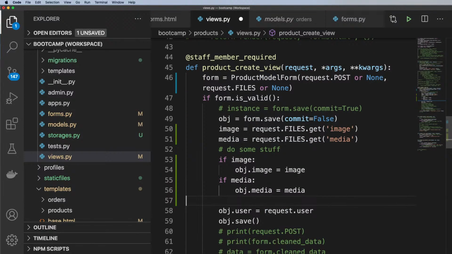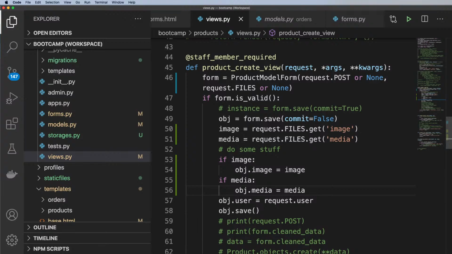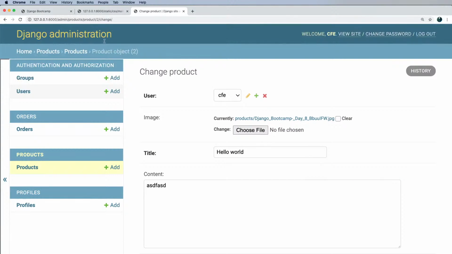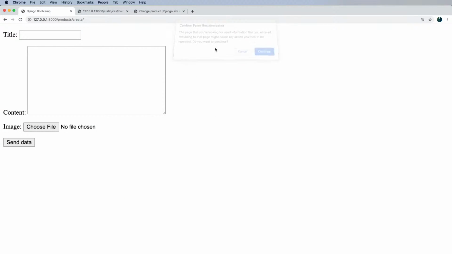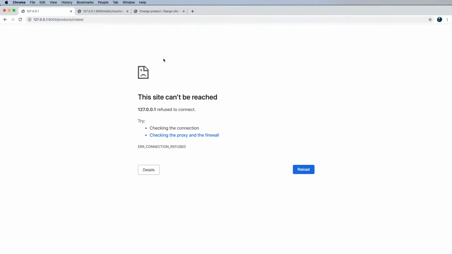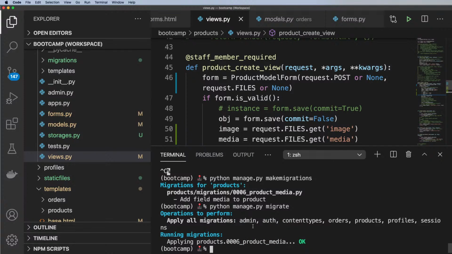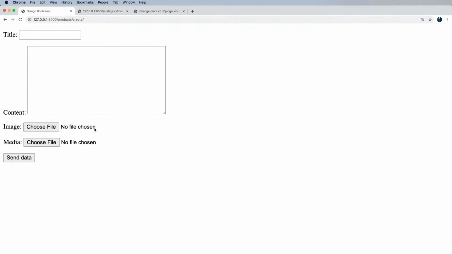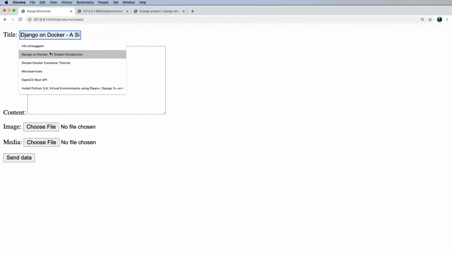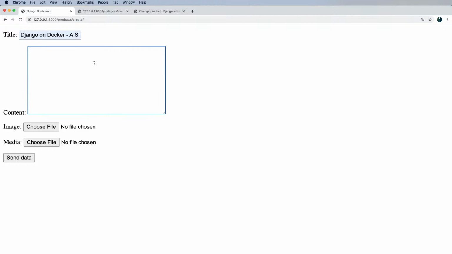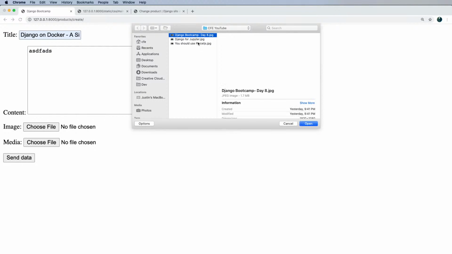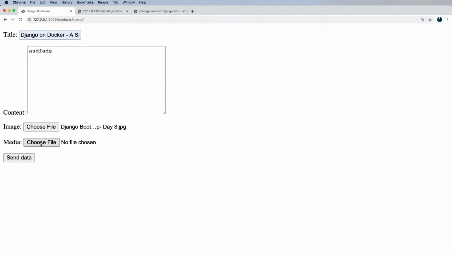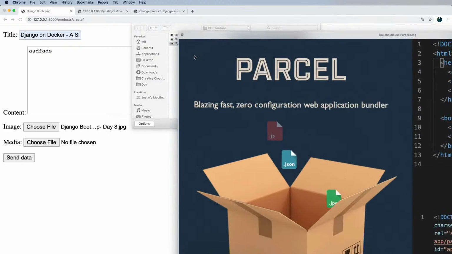Okay, so let's go ahead and give this a shot now that I've really mucked it up a little bit. So let's come back in here, re-render this, and I don't think I have the server running. Of course not. Let's run that server, and here we go. Okay, so yet again, I will say Django on Docker. I don't know, just some old file that I've got. Okay, so I've got my image file here, and now we're going to have a protected image file, right?